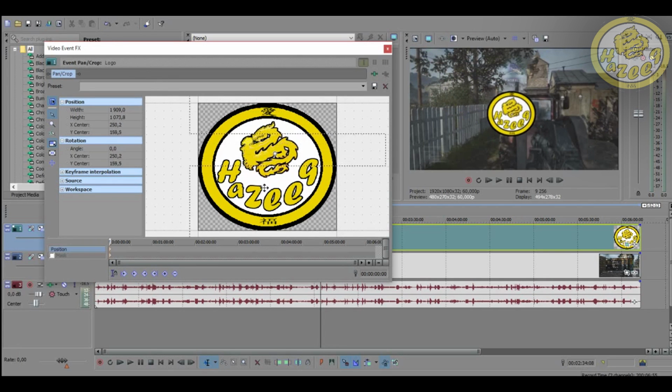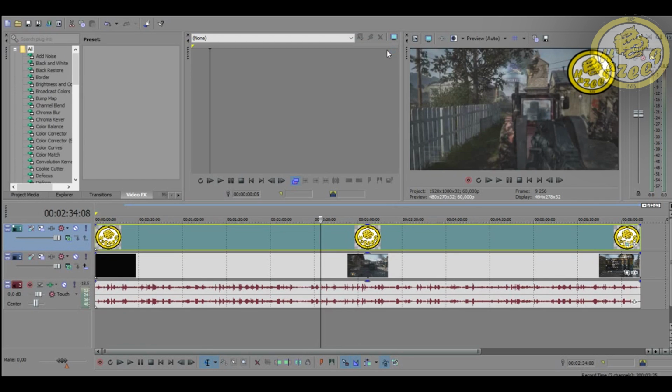Maybe even more small. Actually, no, this is good. You can do it however you want, guys. But here, let's just drag it up here. It's really simple, guys. It's really not that hard. This is where I'm usually gonna put my emblem. And once you're done with this, you can close it, alright?